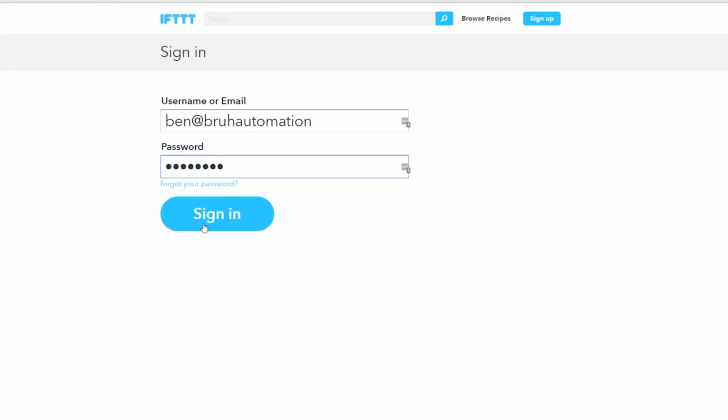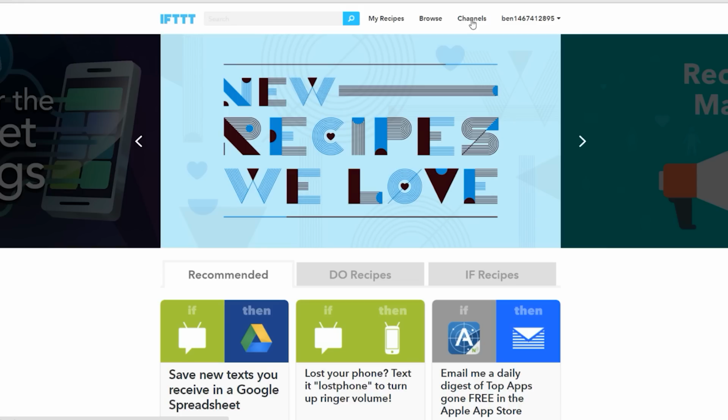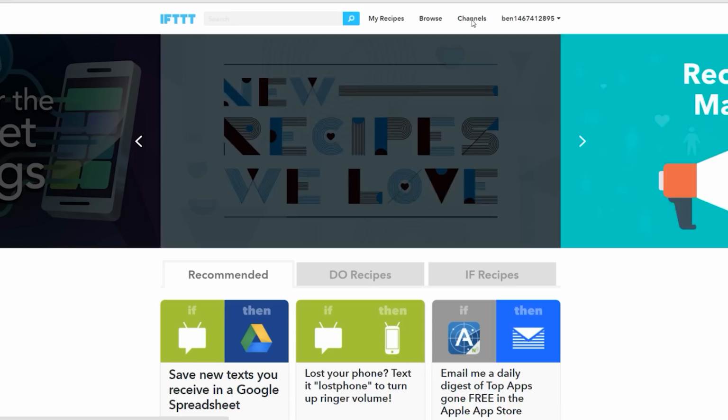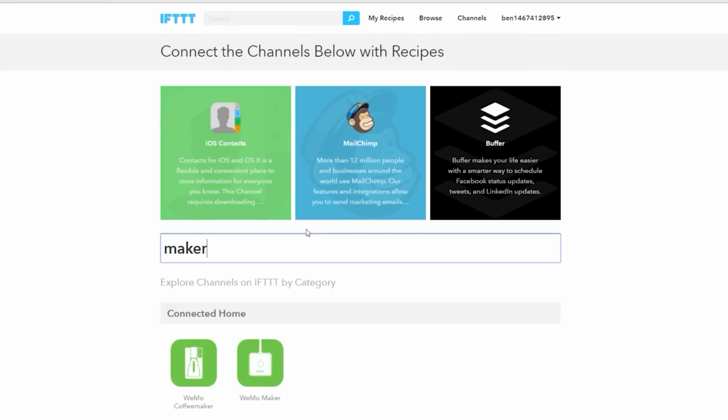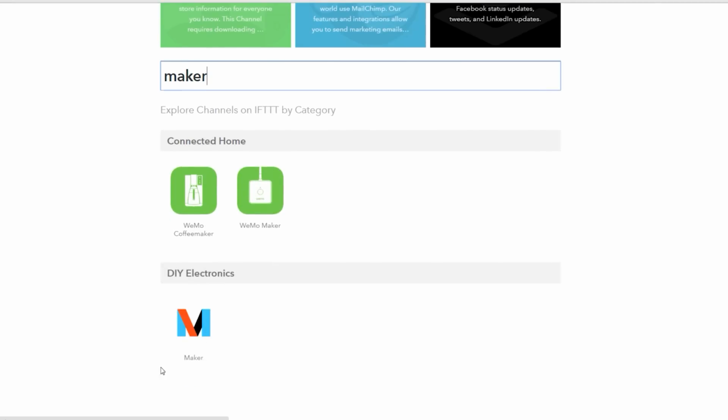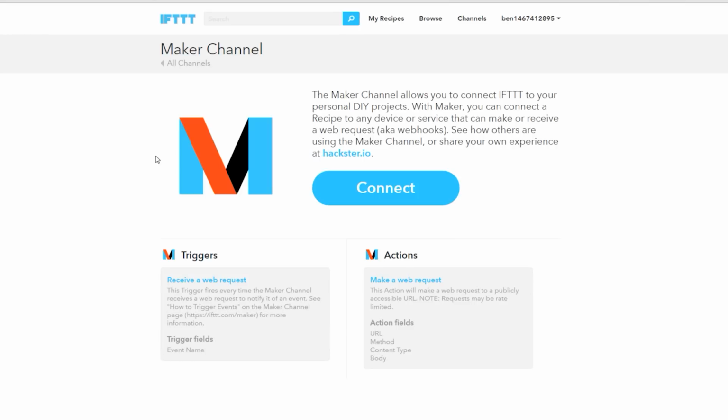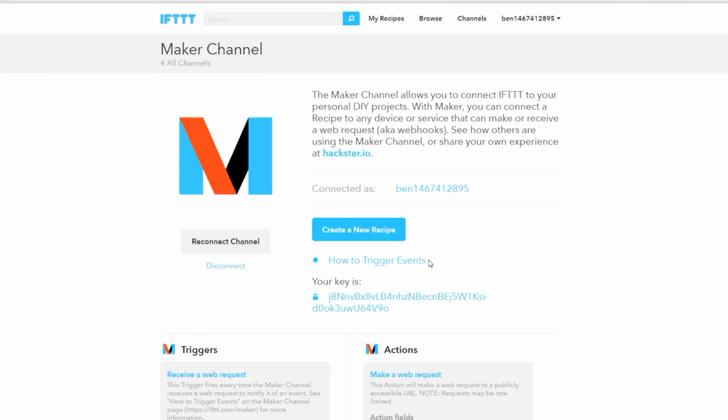Getting started with IFTTT is a breeze. First, go to ifttt.com and create an account and log in. Once logged in, navigate to the Channels tab in the top bar. Now, search for Maker. Under DIY Electronics, you should see something called Maker. Once you've selected the Maker channel, go ahead and select Connect. Now, IFTTT will generate an API key. We're going to need to go ahead and put this in our Home Assistant configuration.